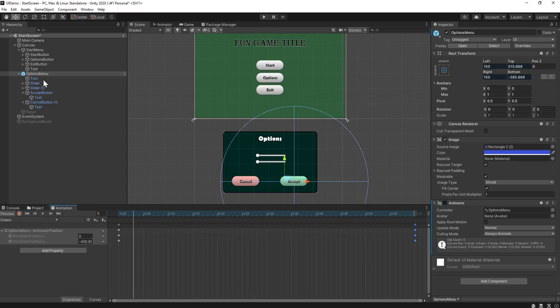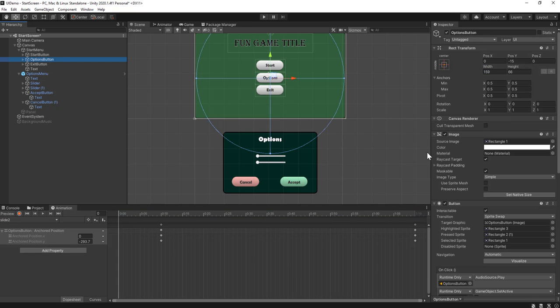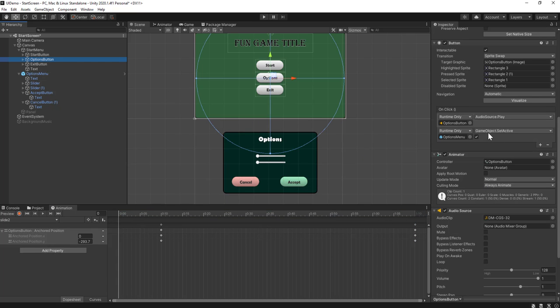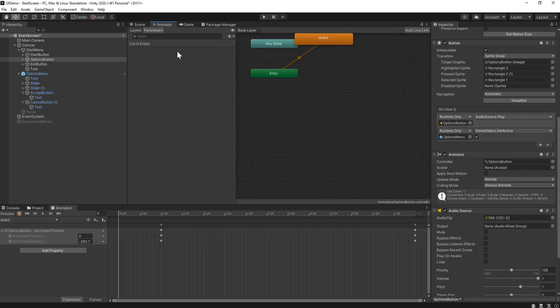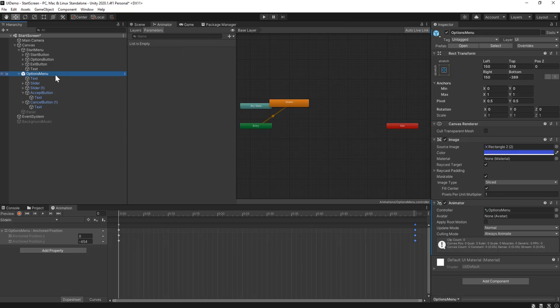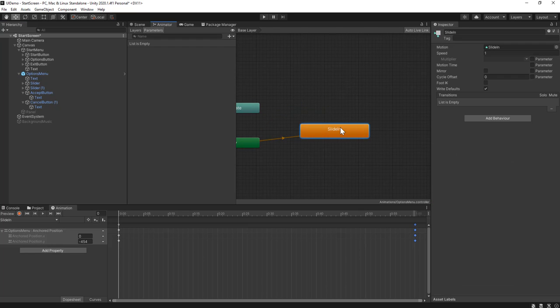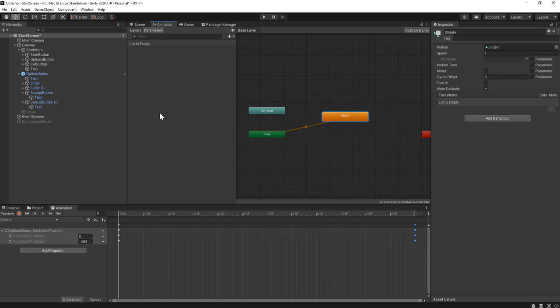So now I'm going to go back to my options button. And now instead of GameObject.setActive, what I actually want to do is trigger that animation. So in order to trigger animations, we actually need to use the animator, which we did not have to use last time. So I'm going to select my options menu again, and here is that slide in animation that I just made. And it is orange, so that means it is the default animation. It plays as soon as this object exists.